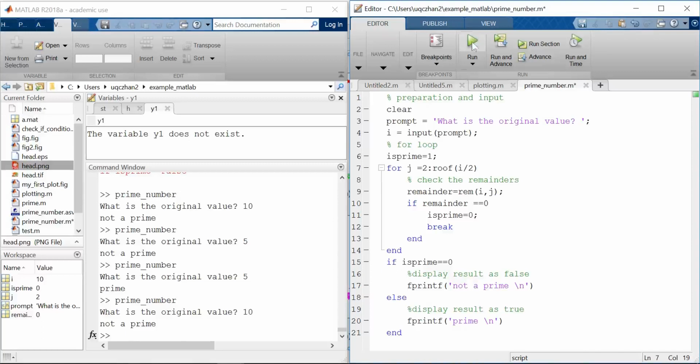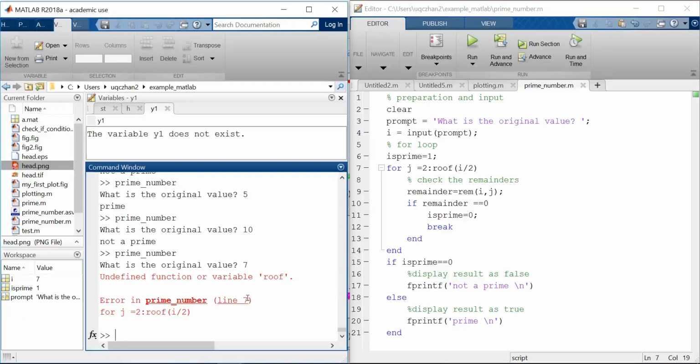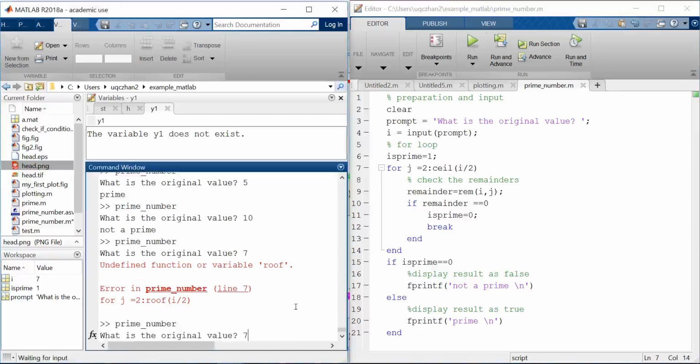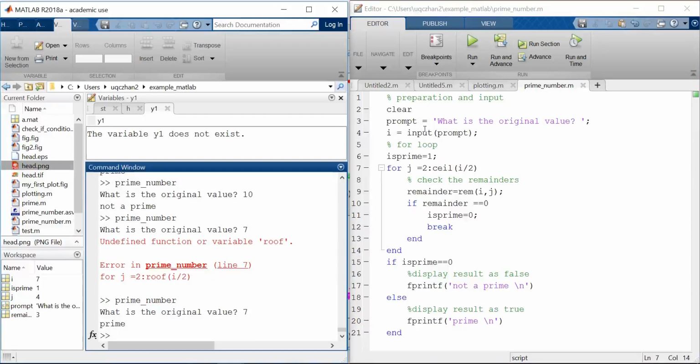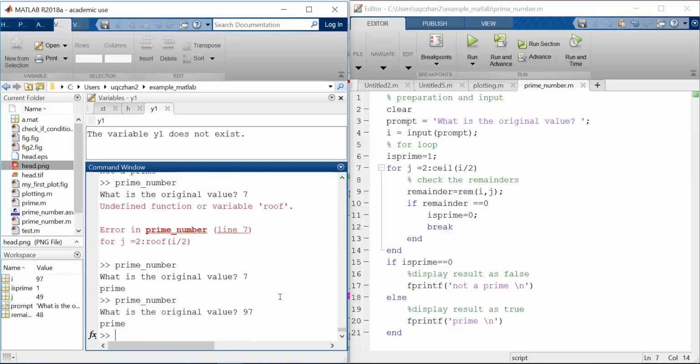So we can try number 7. This one, okay, so it's not roof, it's actually ceil, I think. So number 7 here, so that's a prime number. And we could try, let's say, 97, and that's a prime number. And it has already gone through quite a lot of things here.